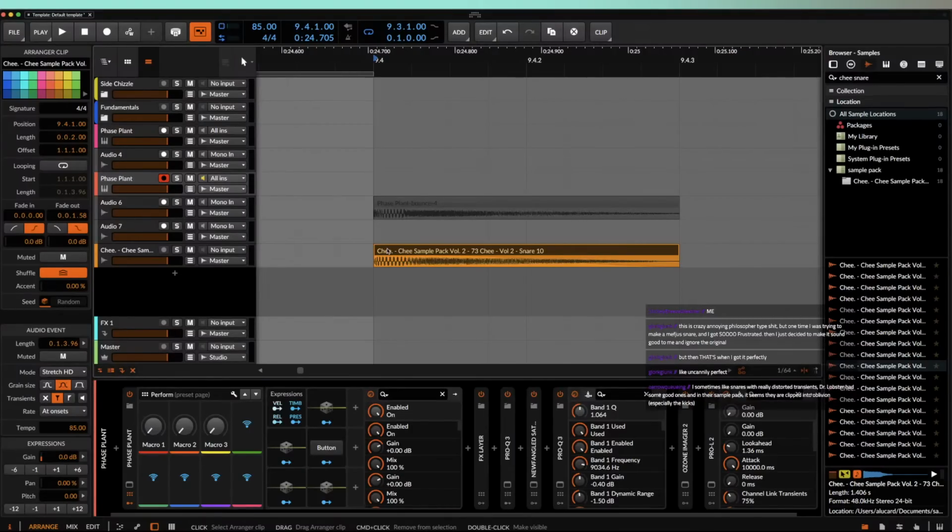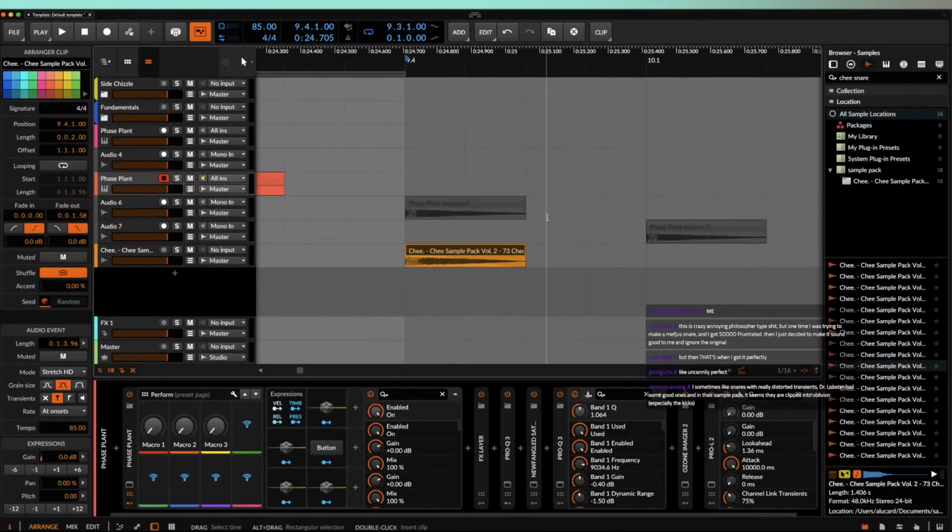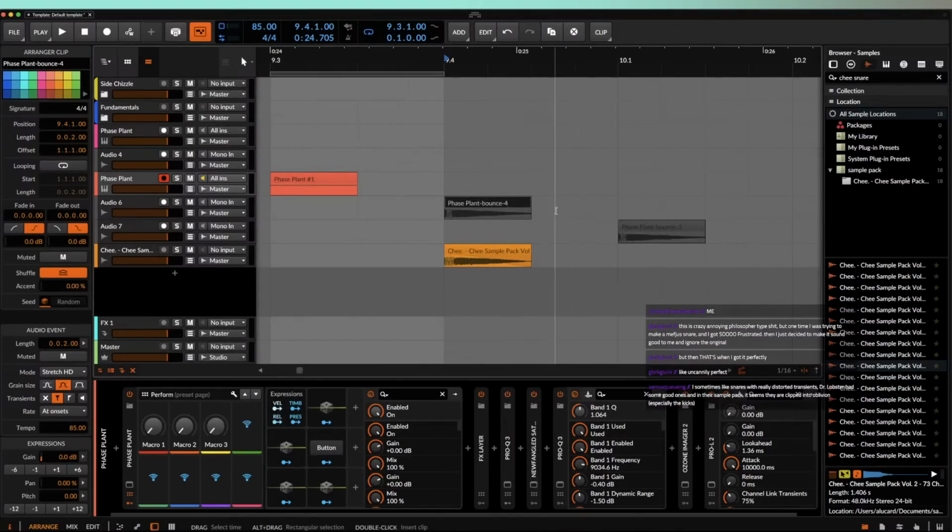I sometimes like snares with really distorted transients. Dr. Lobster had some good ones in their sample pack. It seems like they clipped into oblivion, especially the kicks. Yeah, definitely clip shit for sure. But no, this stuff is just in the sake of research, right? And just understanding what is what and how to get certain sounds.